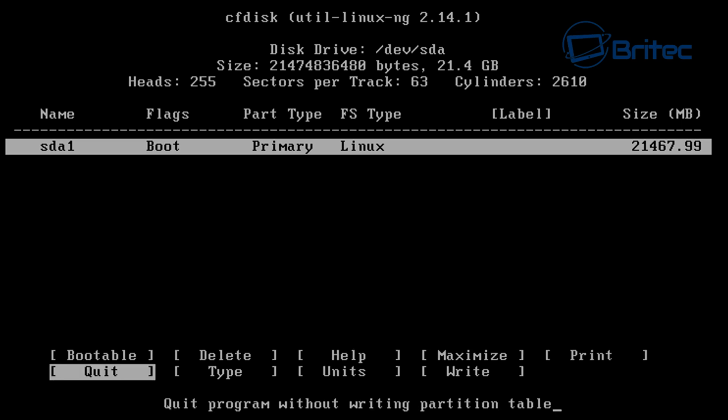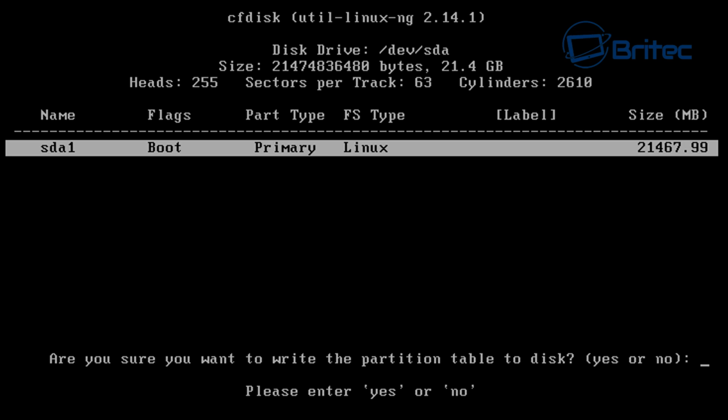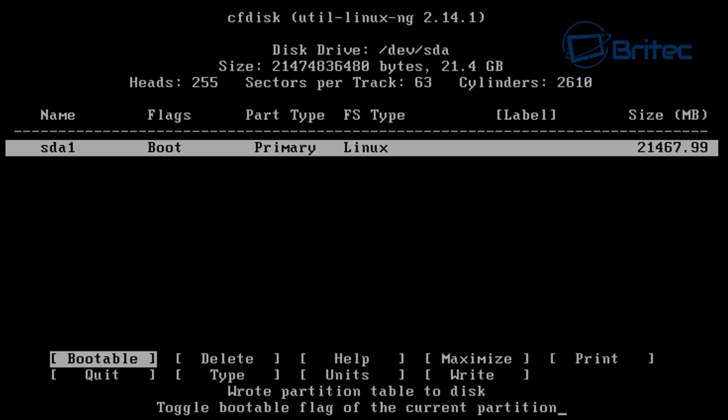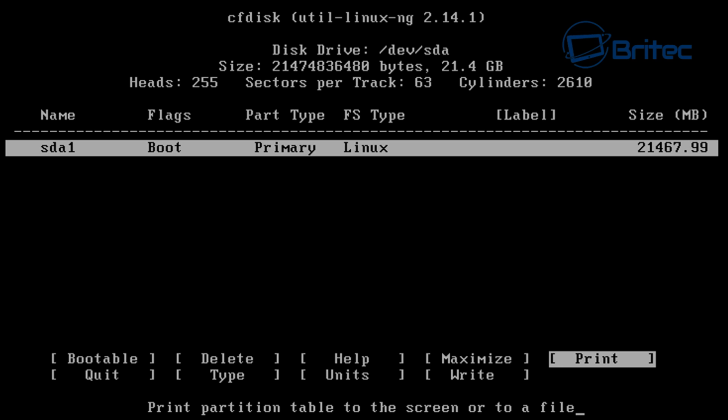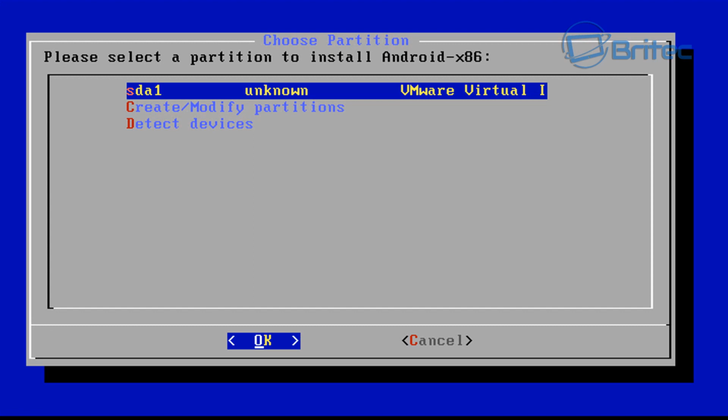Now we need to go along to where it says write. So we're going to write this partition now. Push enter, and you can see SDA1 boot primary Linux, and it's now going to write to that disk. Now it's going to ask you whether you want to do that. You just type yes and push enter, and that will then write to that local disk there, what we just created. So what we can do here now is quit. So we need to quit out of this now, and you should see SDA1 unknown VMware virtual, and you're going to click OK to boot to that.